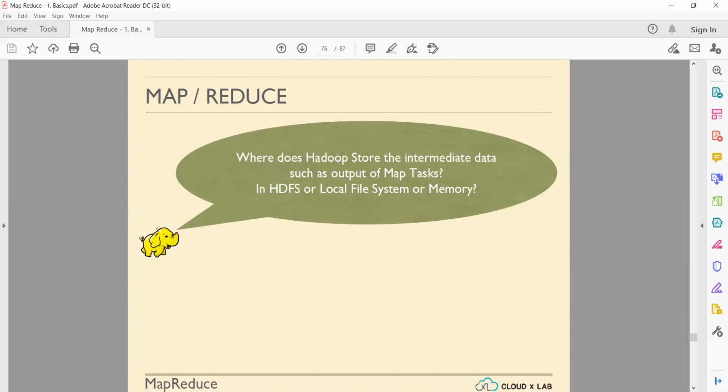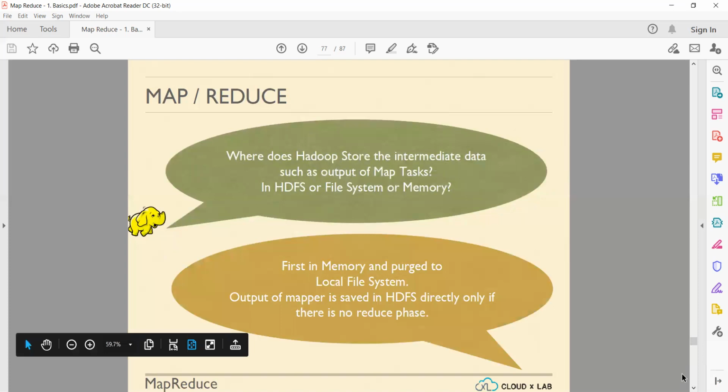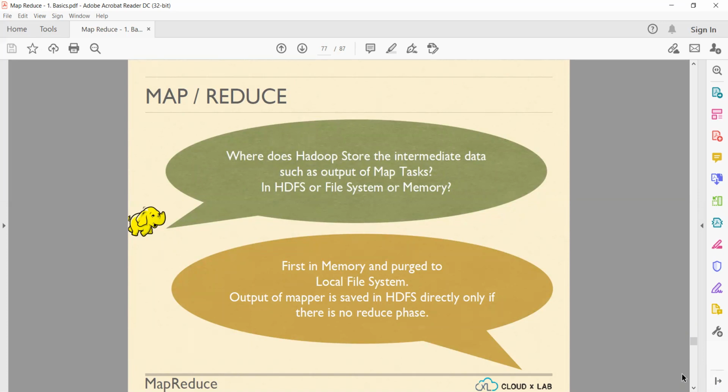Where does Hadoop store the intermediate data, such as the output of map tasks: in HDFS, a local file system, or memory? First in memory, and then in the local file system. The output of a mapper is saved in HDFS directly only if there is no reduce phase. If there is a reduce phase, then you have to sort the output of the mapper. Otherwise, you can store the mapper output directly to HDFS.